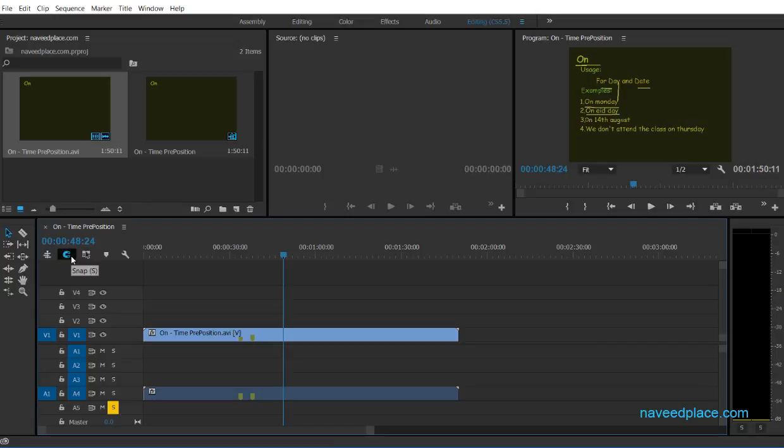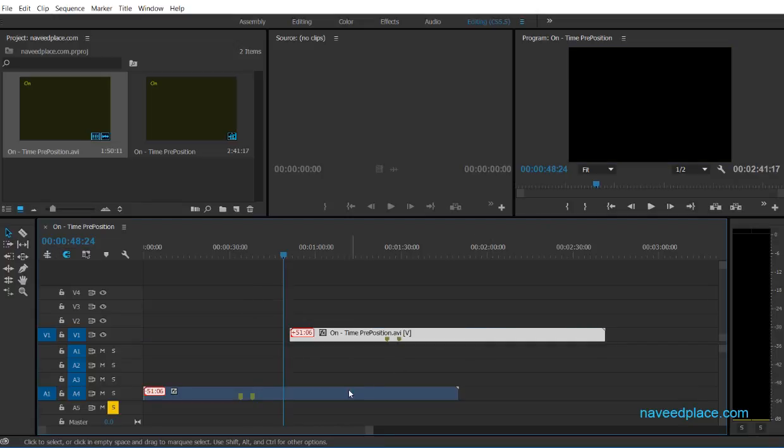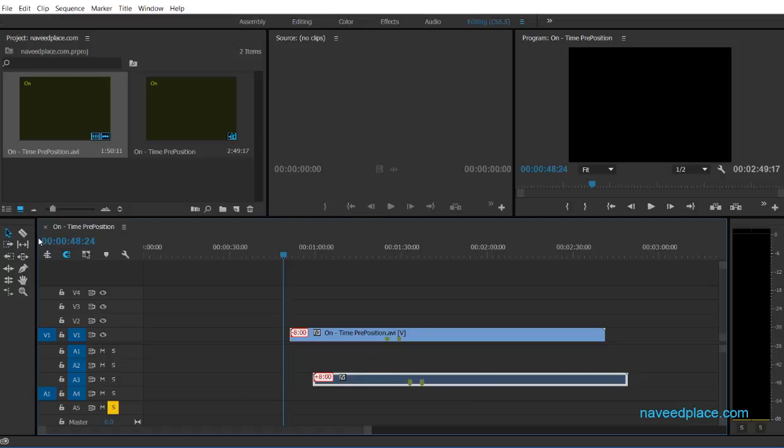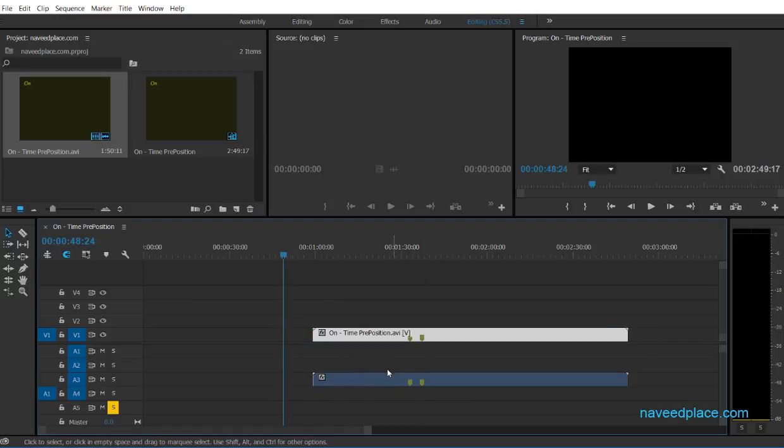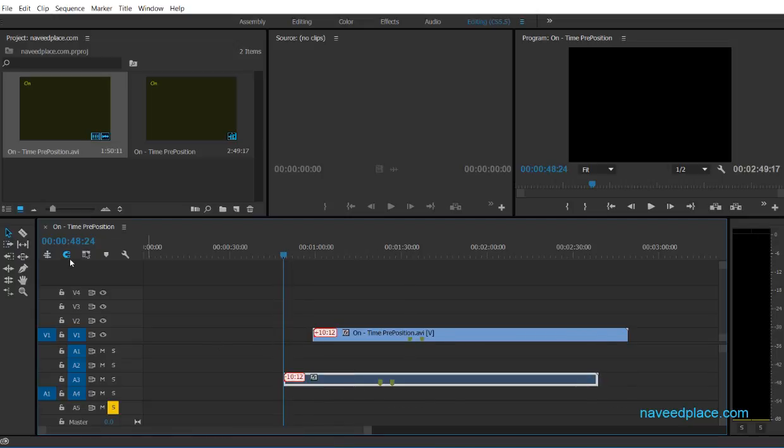Last, what do we have? A very important one: Snap. Let's suppose I turn on Snap and come closer to this. You can see that a line appears, showing me that this is the start of this audio or video, and this is the start of this audio. It is very useful. As I come near, it keeps snapping, it's not going far. If I come directly, it touches this line. So if Snap is on, it will align our work very easily.